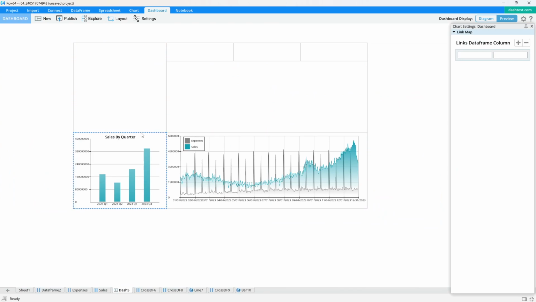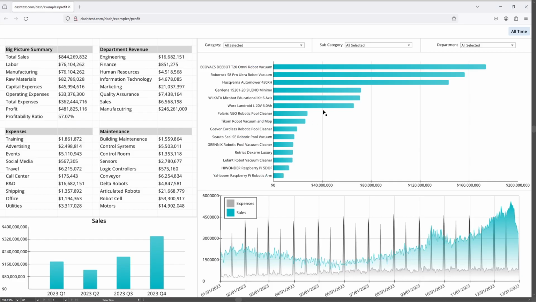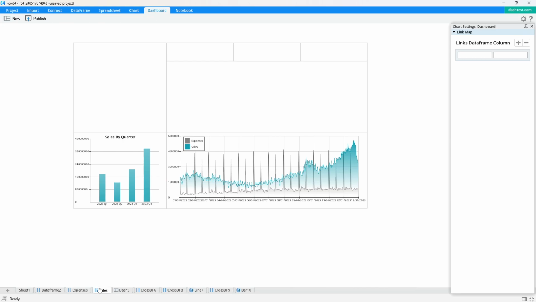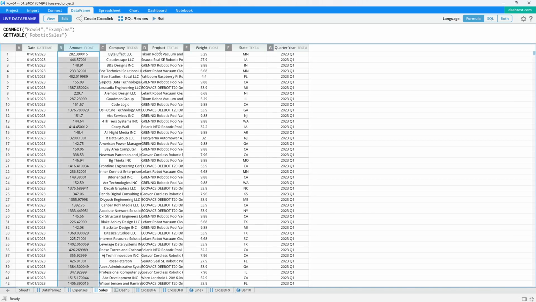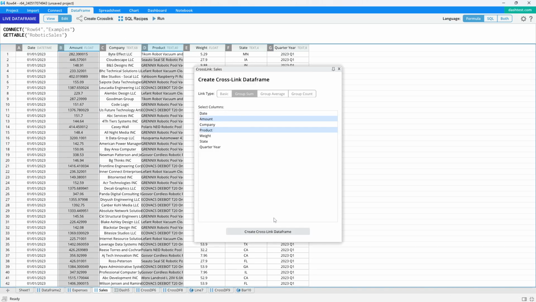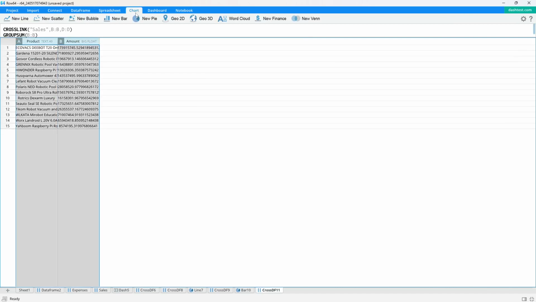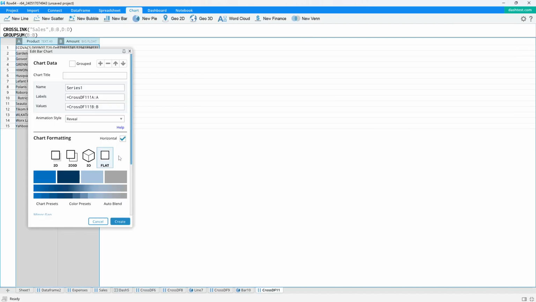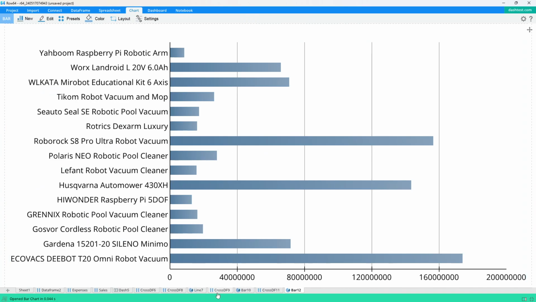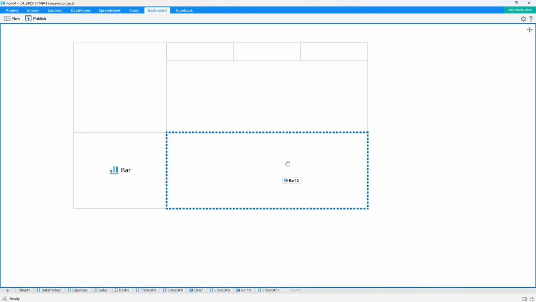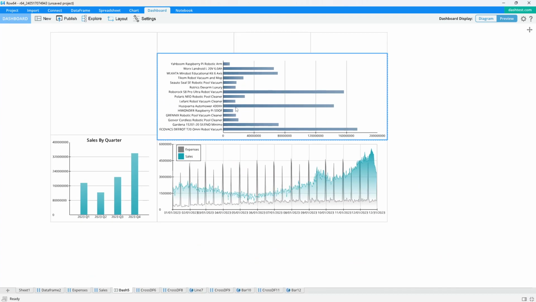And next we're going to build this one. This is pretty easy, this bar chart. This is just sales amount by product, standard group sum. I'm going to click horizontal here. So then when I drag it in, there it is.